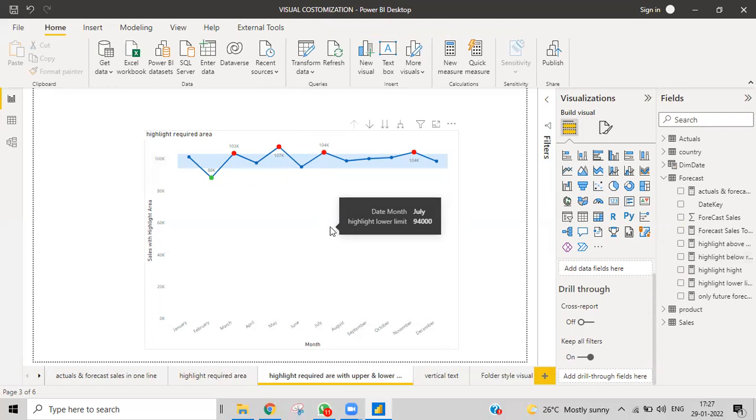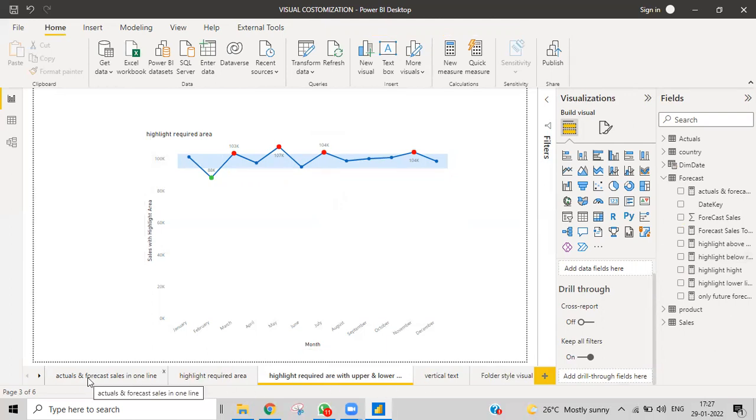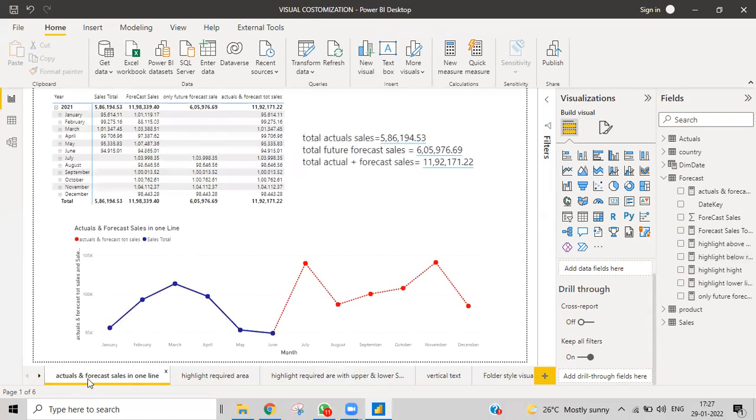And then again, we want to go with some other visual customization. So what do these people do, and how can it be explained over here? Let me tell you that this is sales and forecast sales, a comparison between sales and forecast. Forecast means target sales. These are the sales that have been done, and these are the forecast values.